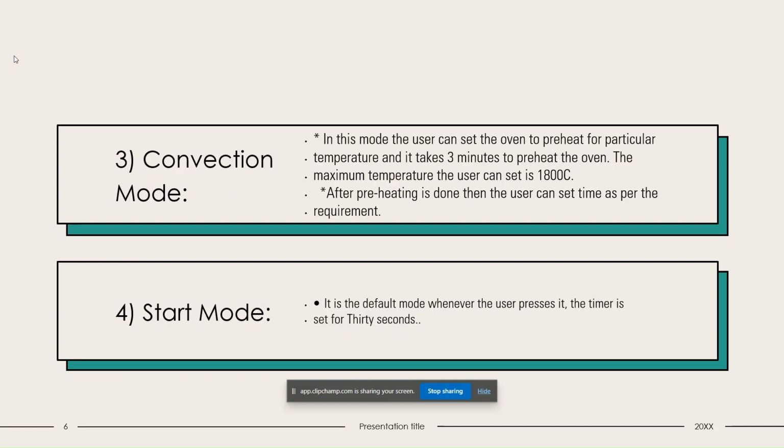Convection mode. In this mode, the user can set the oven to preheat to a particular temperature and it takes 3 minutes to preheat the oven. The maximum temperature the user can set is 180 degrees Celsius. After preheating is done, the user can set the timer as per the requirement.